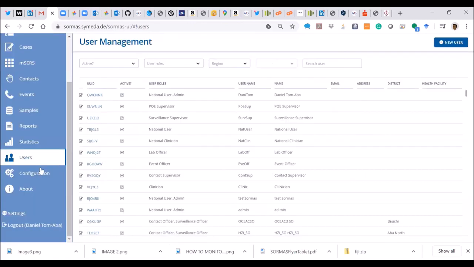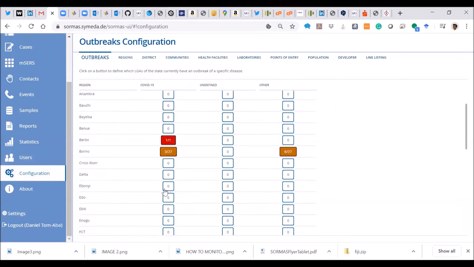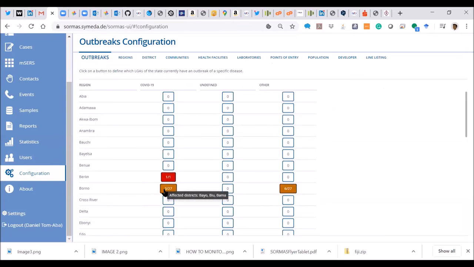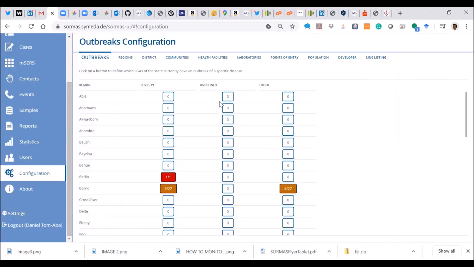If you're setting up in a country, we have the configuration panel that helps you create outbreaks. Remember when I showed you those states that had outbreaks? You can select which of the states are having the kind of outbreak that you are looking at, like this. So you define COVID-19 outbreaks based on this platform.